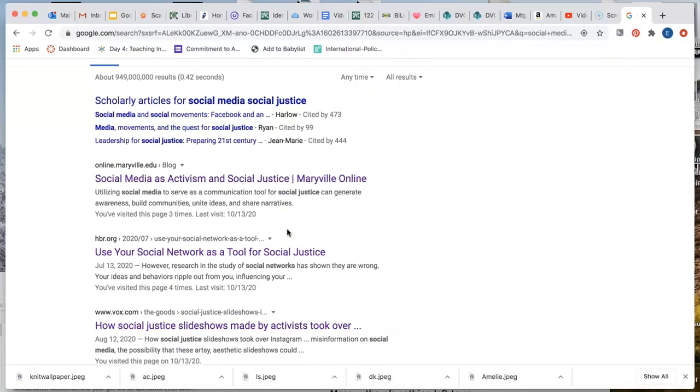Now I'll review my search results. I also like to open my Google results in a new tab so that I can keep them open if I think they might be useful to me. The first result is called Social Media as Activism and Social Justice.